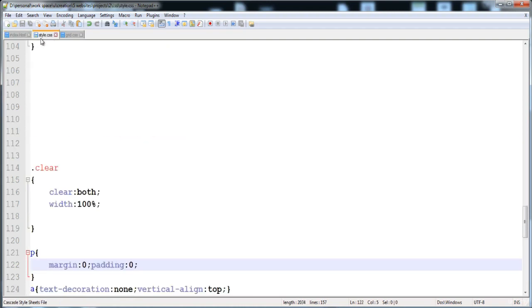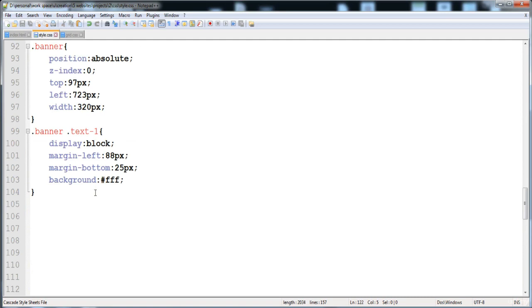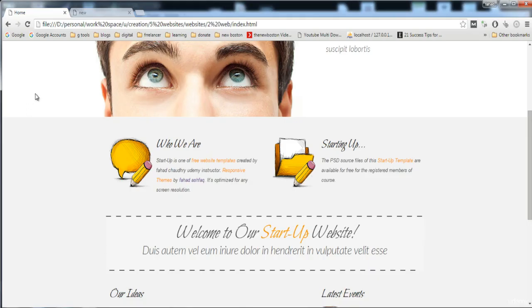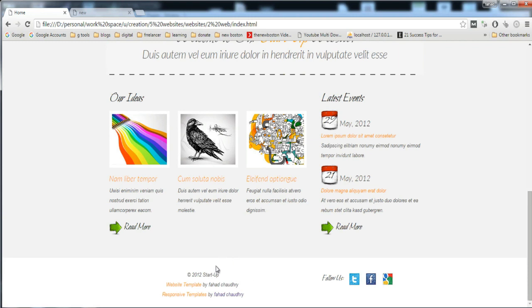Here it's copied, content background, and then I'm gonna paste it here. And then I'm gonna give it the width 100%, and then the padding to it 0 pixel, 0 pixel, 0 pixel, and also 0 pixel, but we have to provide 48 pixel padding on the bottom side of the content area to create a space between the footer and the content area. Here you see that.